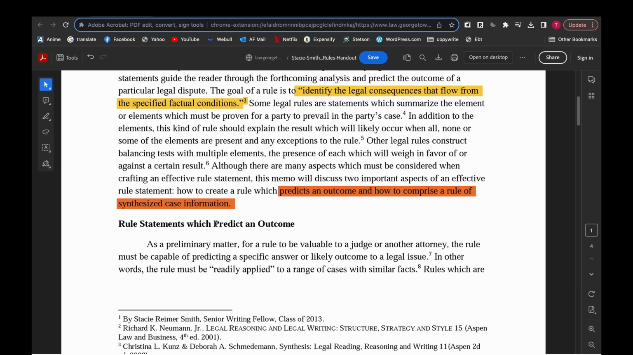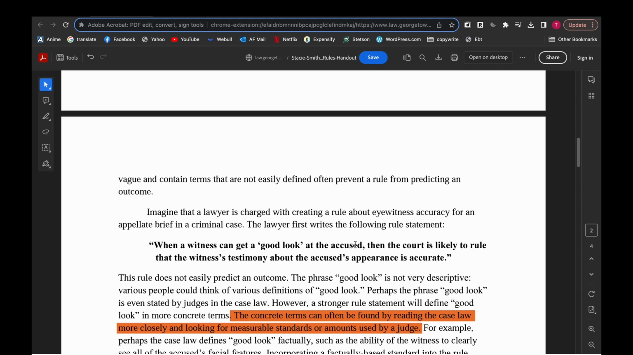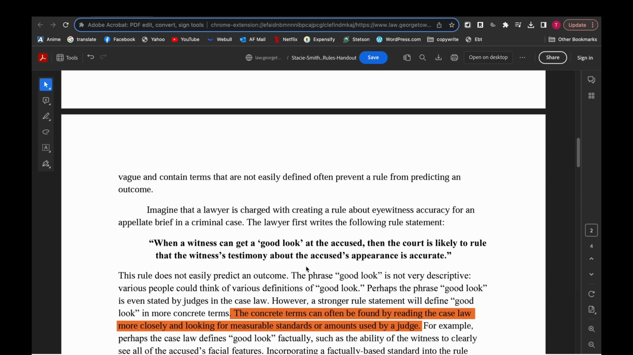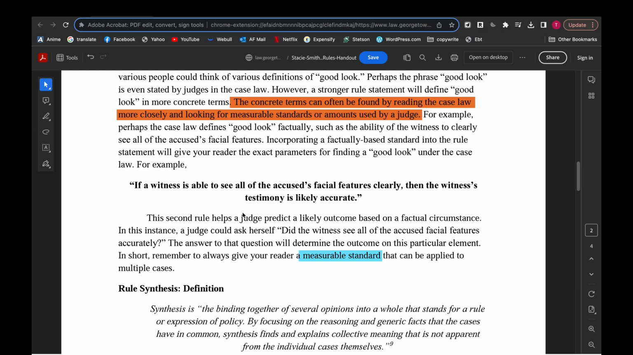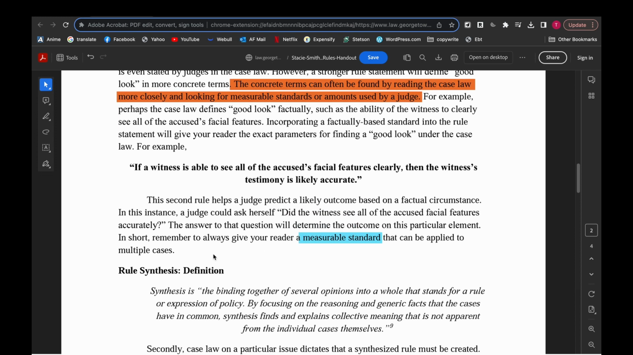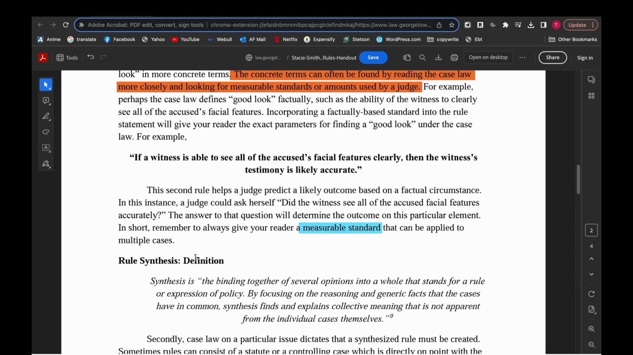Like in the case of predicting an outcome, it shows a case has information here, and then it shows them kind of going through it. They're proving each fact to predict another case. And a good note I highlighted in blue here is having a measurable standard for it. So that's one key note to have. A second is the rule synthesis definition.